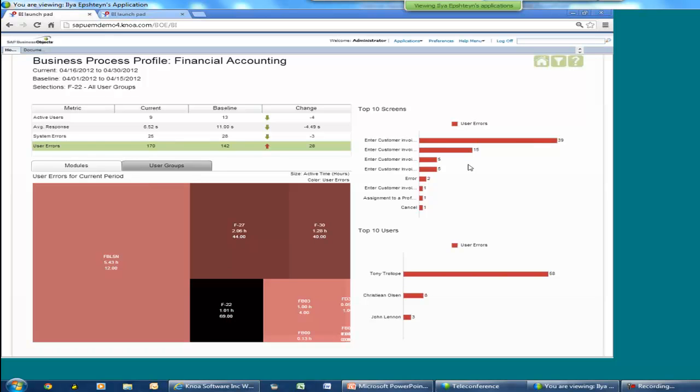So, Mike talked about some of the remediation steps. What is this block to adoption, and how do we tackle it? Well, maybe there's a reason why the screen is having so many user errors. Maybe there's a poor design there. Maybe this is an opportunity to modify the screen to make it easier for the end users. Now, another thing that you'll notice at the bottom is look at the disparity between the user errors amongst the different users. Why is one user having 68 errors while John is having only 3 errors? Is John my super user?